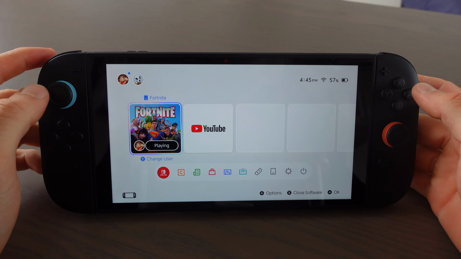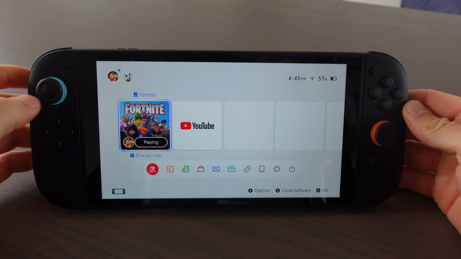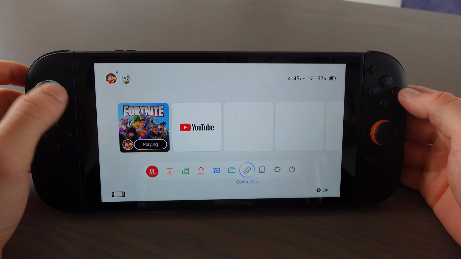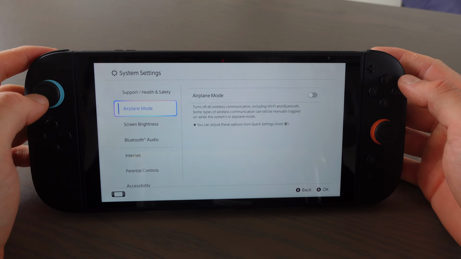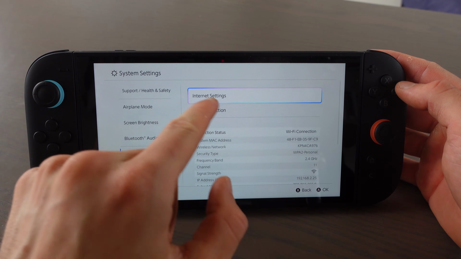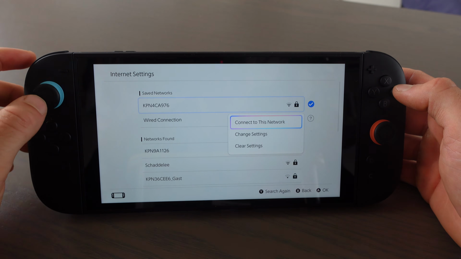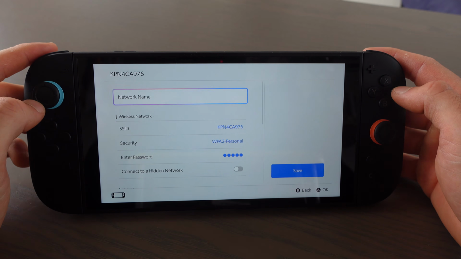In this video, I'm going to show you how to get Discord on the Nintendo Switch 2. So the first thing you want to do is go to System Settings. In System Settings, go to Internet, and then Internet Settings. Then choose the Wi-Fi and click on Change Settings.